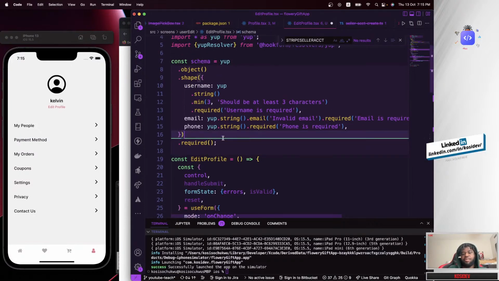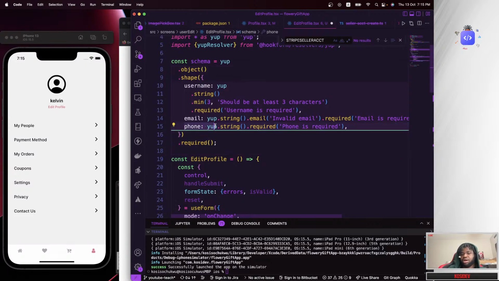We can actually go miles more deep to actually make sure that this phone number validates a real phone number and not some jargon numbers or text inside it. So that's one way to actually look at it.